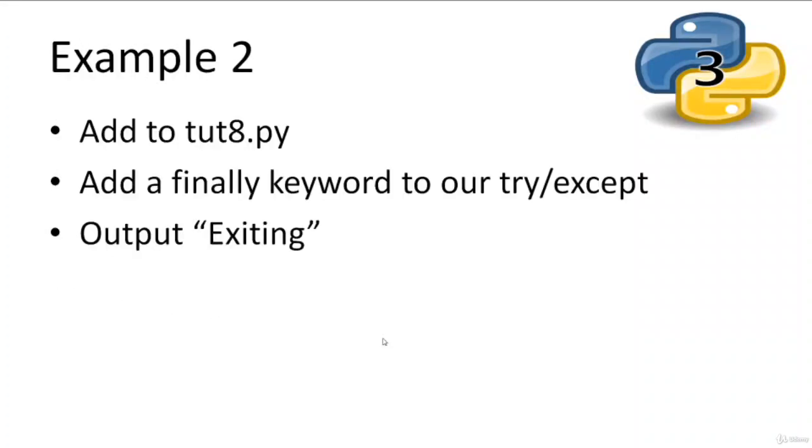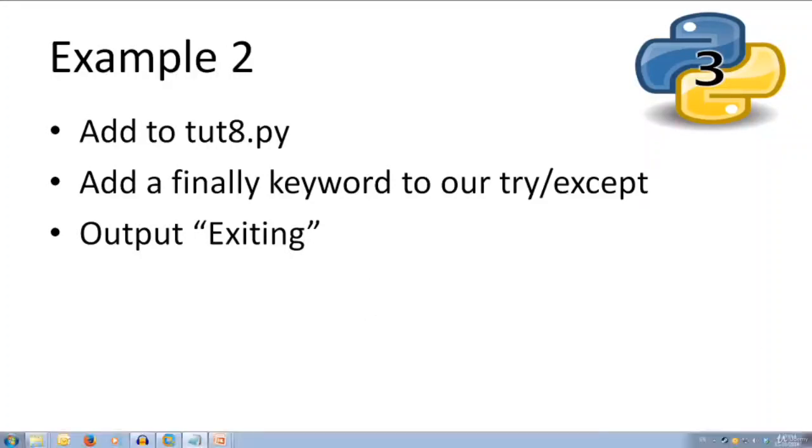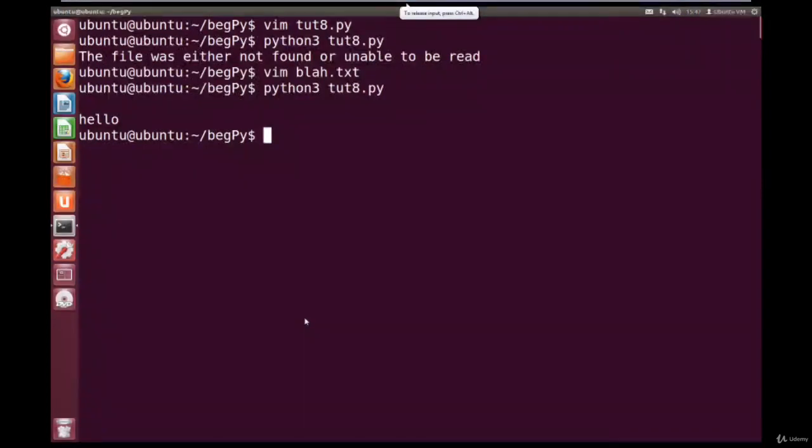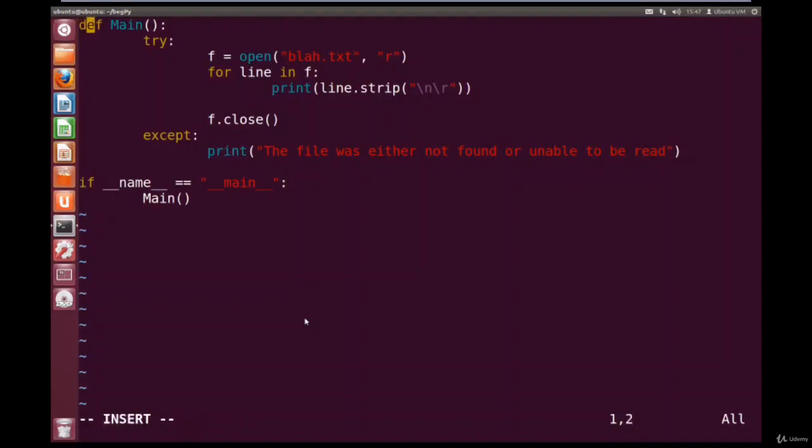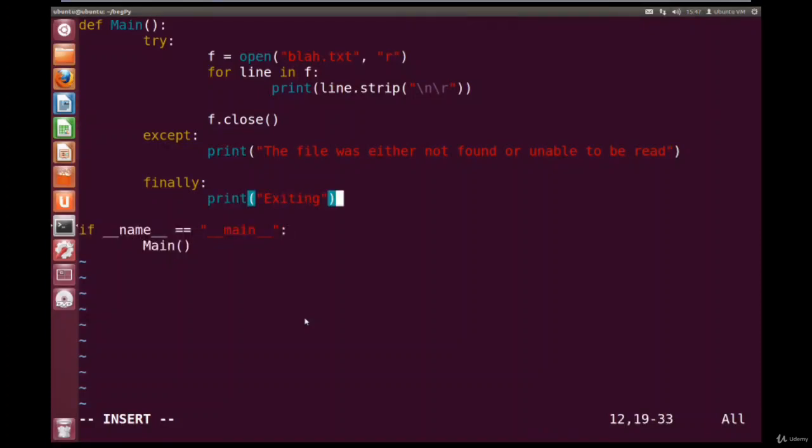Example 2: add a finally keyword to your try except and output "exiting". We go back there, we type that in, we go down to the end of that line, next line, finally, next line, print exiting.